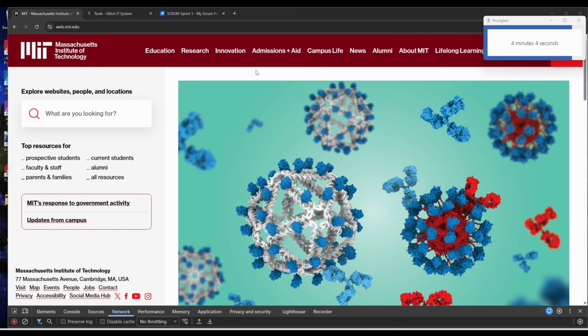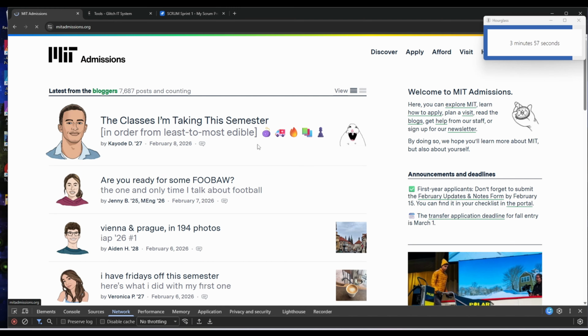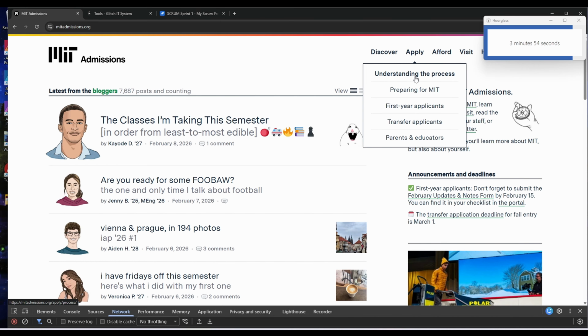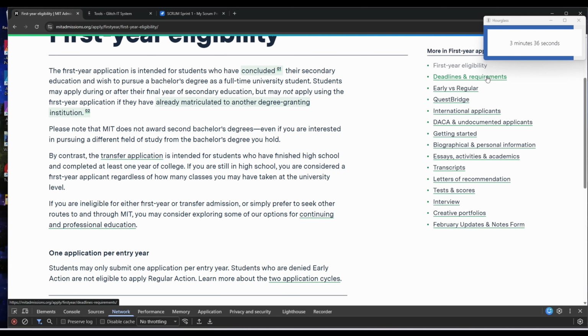All right, so let's try to find one more thing. Let's go to admissions again, and let's see if we can find some deadlines. Undergraduate admissions, so apply, understanding the process. So first year applicants, let's try that one. And let's scroll down. There we go, deadlines and requirements on the right.